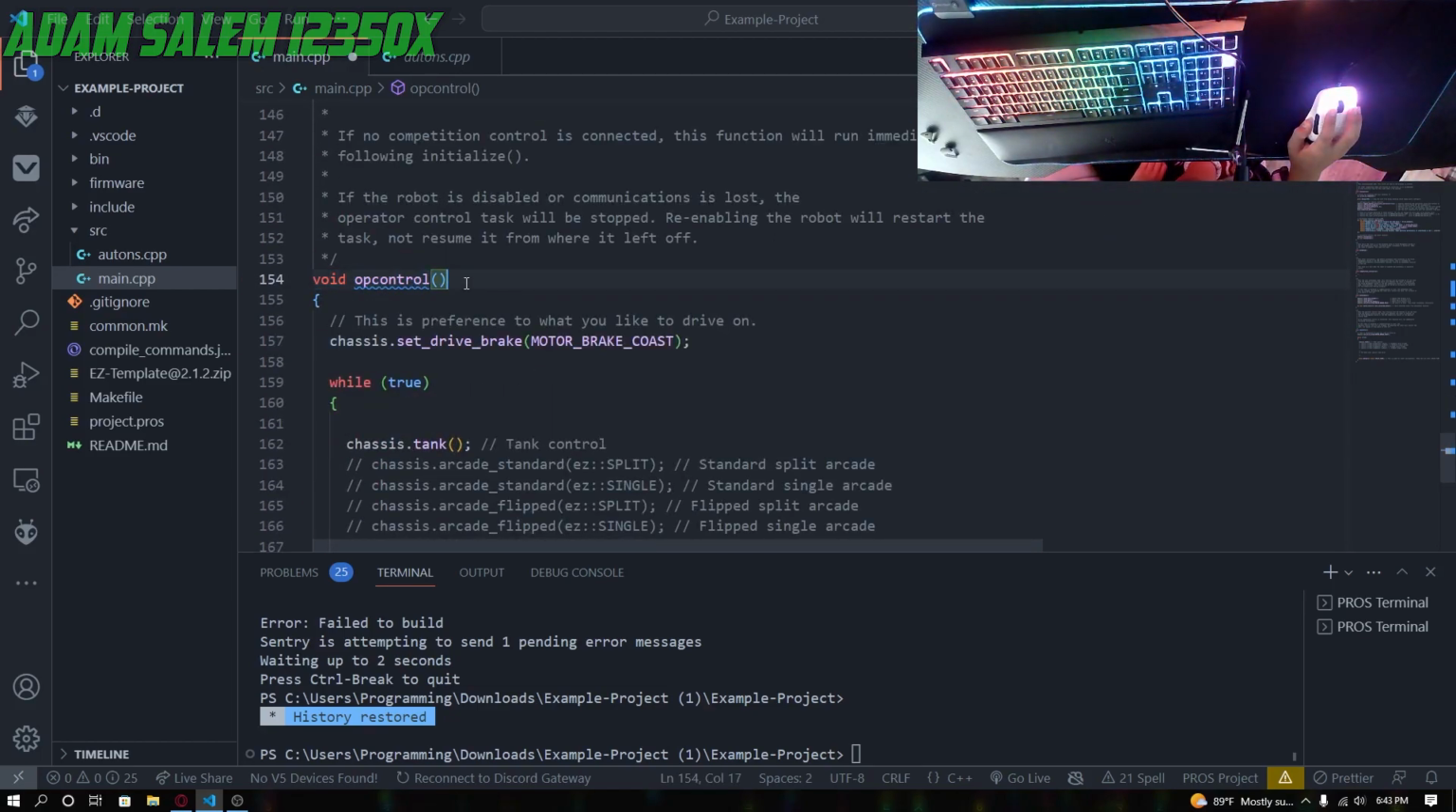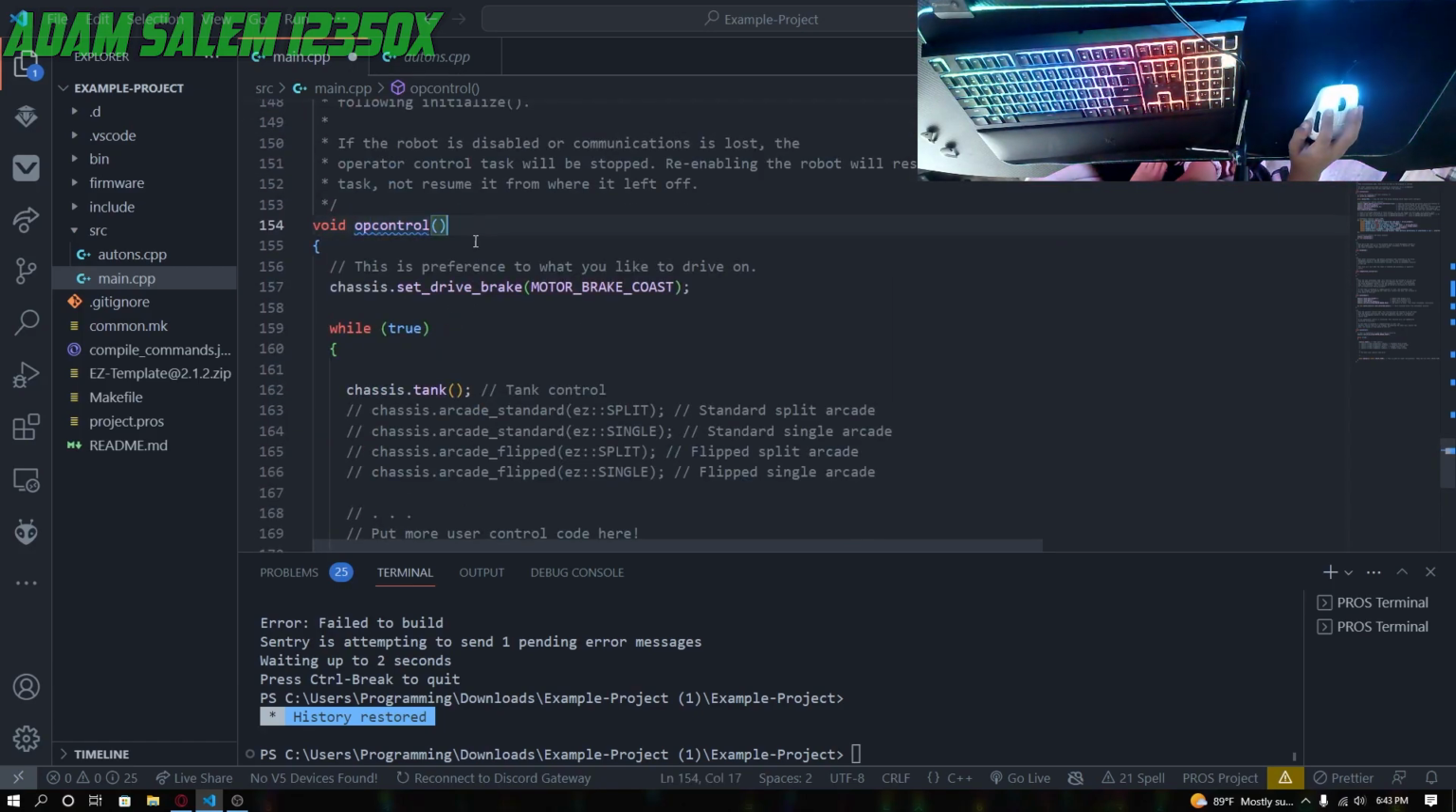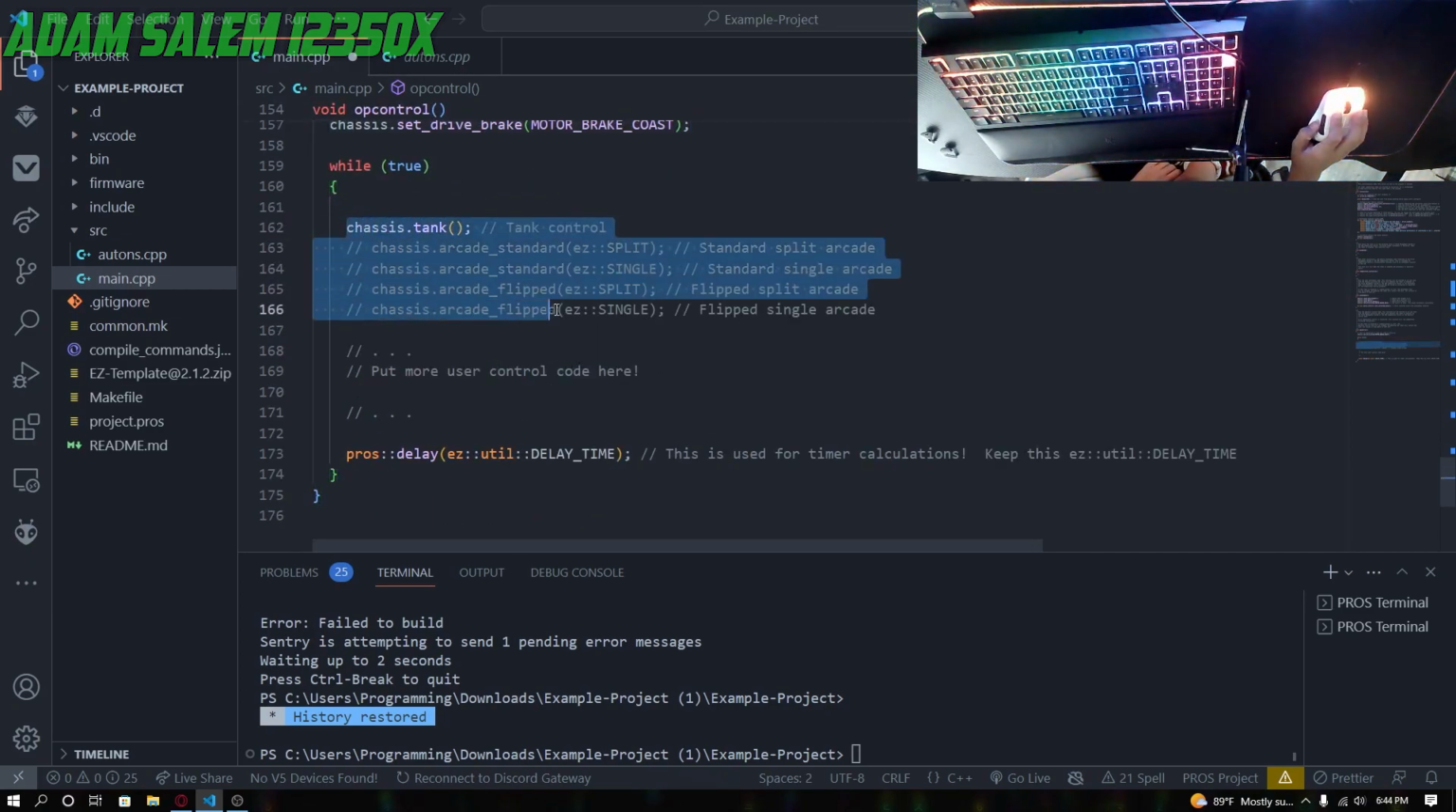Op control. So this is just driver control. You can set your drive brake from motor brake coast to motor brake hold. This is where you set what you want your controller configuration to be. So if you want one stick to go up and down, one stick to go side to side, then you would say chassis arcade standard split, and split would mean it splits it. Arcade standard single means one joystick controls the entire thing. So this is pretty self-explanatory.